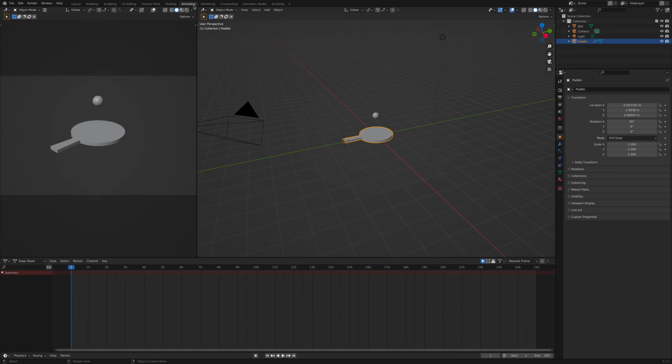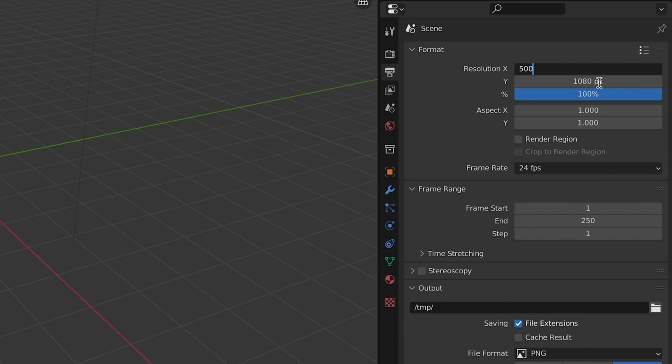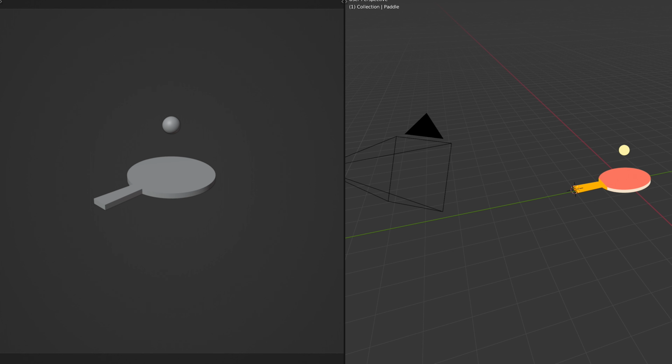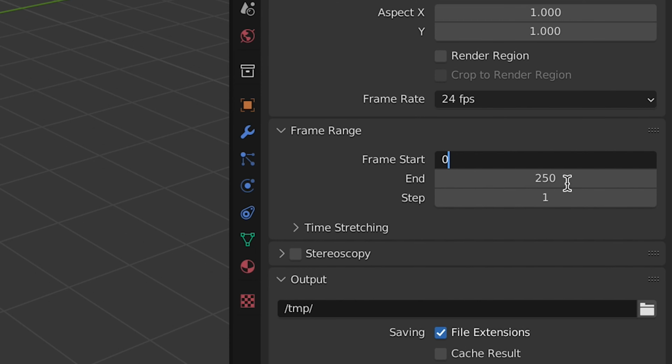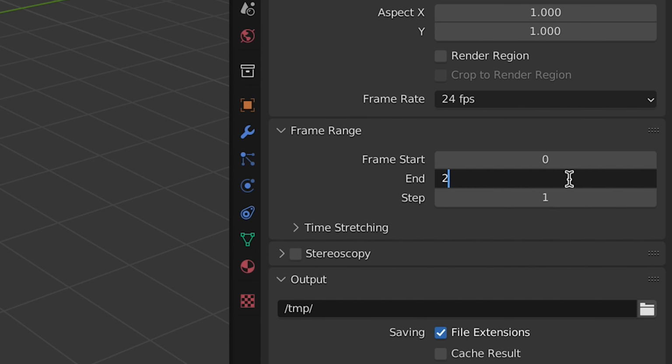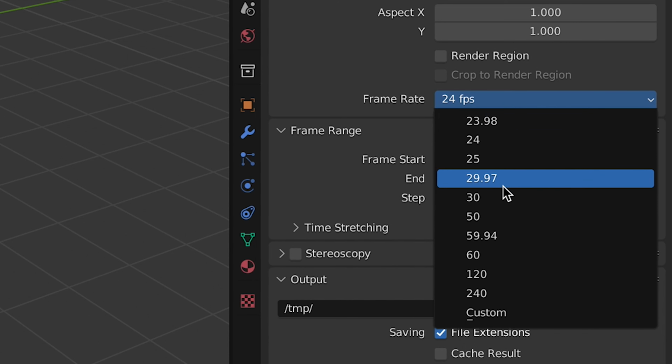Go to the animation tab at the top, then go to your output settings on the right and set your resolution to 500 by 500. This is going to make the project fit into a square aspect ratio when rendered. Because this animation is going to be a loop, we don't need too many frames. Set frame start to 0 and frame end to 40, as well as the frame rate to 30 FPS.